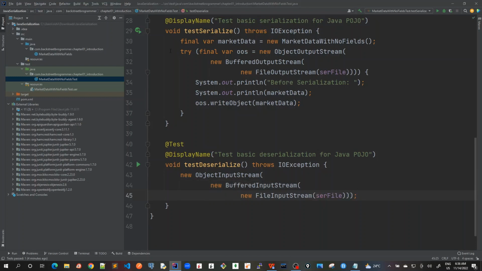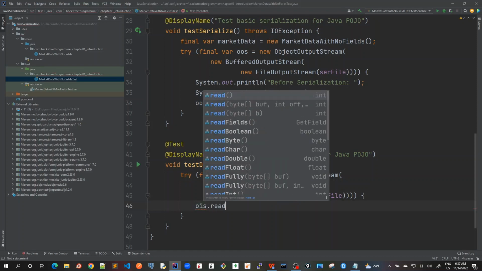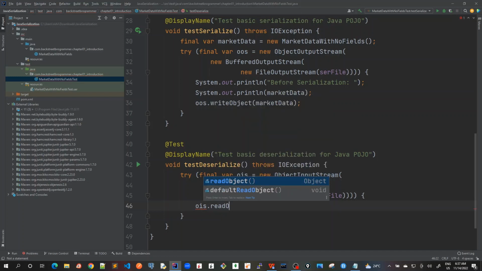So same as what we did here in try with resources, we'll do something similar. I will call it final ObjectInputStream ois equal to this, and wrap it in try with resources. And let's finally do it, right? So I will use ois.readObject. So read object, okay.